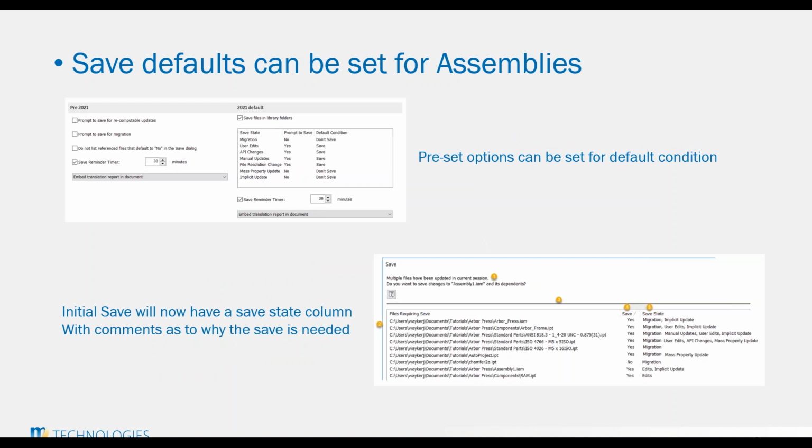I did talk about this in part one, but I felt it was good to put in again in case people had missed that. In the options area of the product, you can set your default save. For example, you have migration, which if the files were older, maybe you have 2020 and 2021, and you wanted to just save the assembly file in 2021 for benchmark purposes.